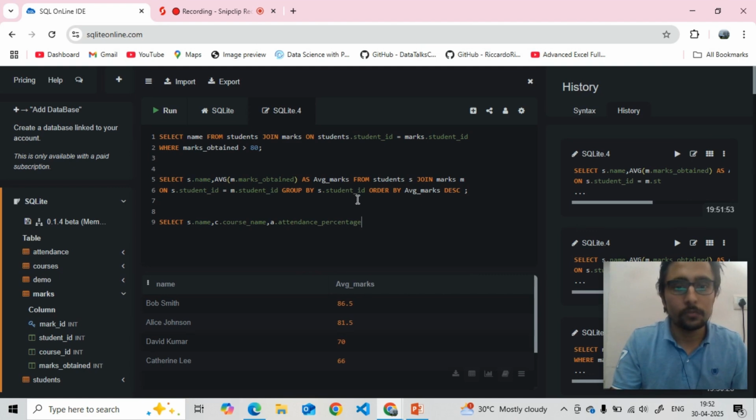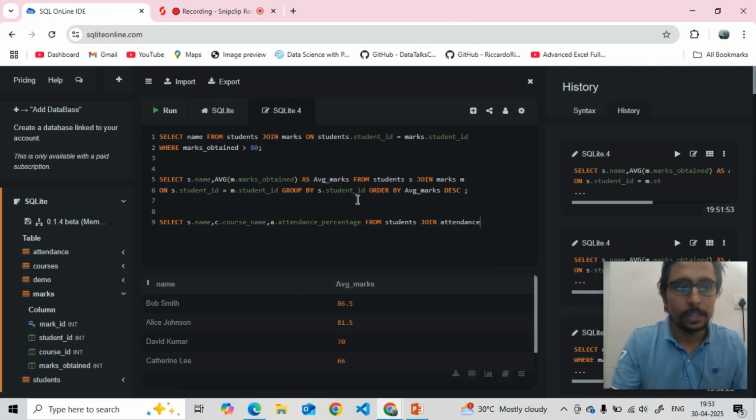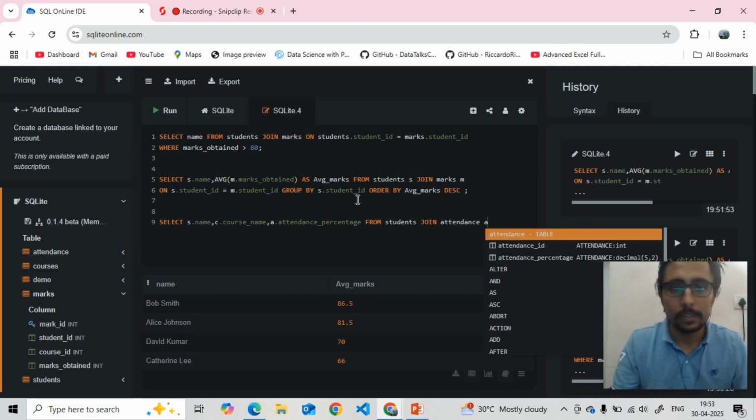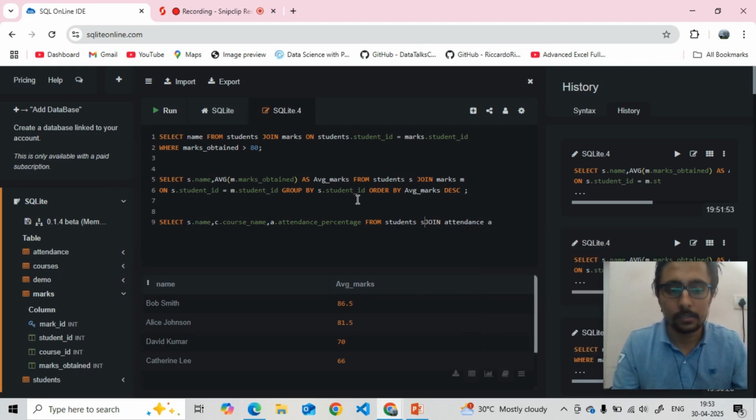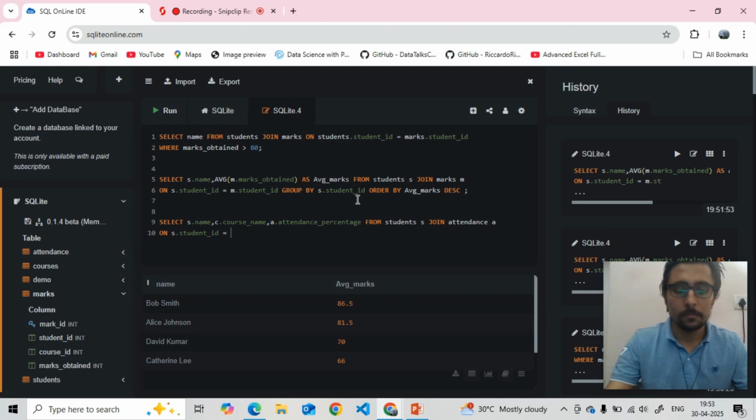Attendance percentage from which table? We have a student table, right? Student join attendance. Let's say we have taken from students S and we are joining with attendance alias A. So now we have joined on S dot student ID is equal to A dot student ID, right?